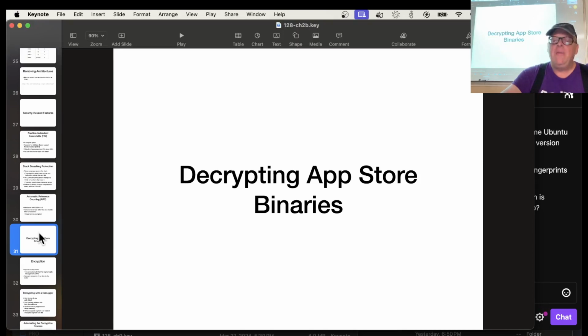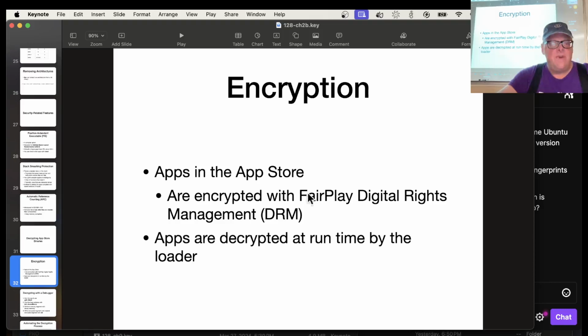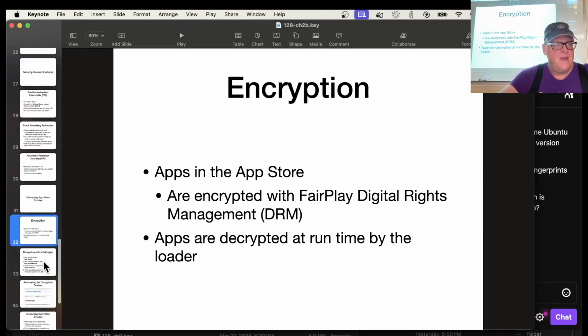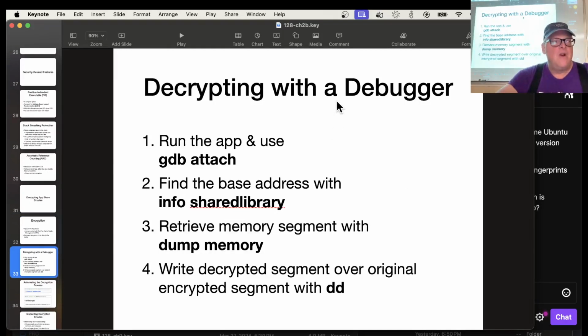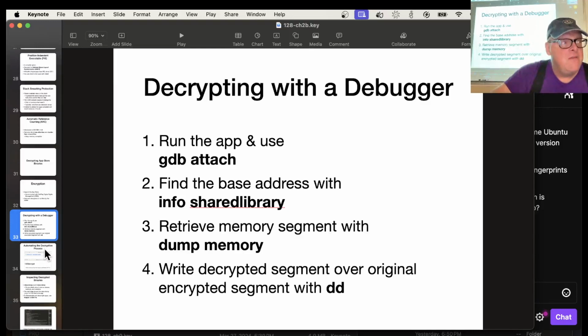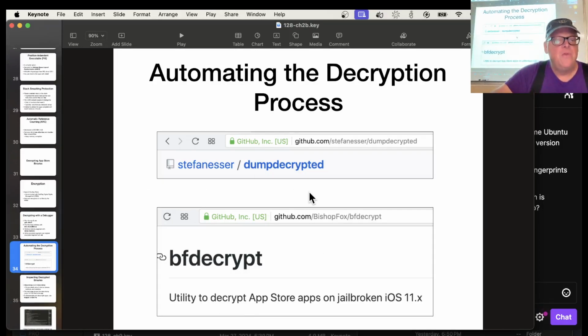All right, so the stuff you get from the Apple App Store is encrypted. They're all encrypted with digital rights management. They're decrypted at runtime by the loader. So if you want to get a decrypted copy of the app to analyze, first you have to put the app on a phone, then use GDB to attach to the phone, find the base address with this command, retrieve the memory segment, and write the decrypted segment over the original encrypted segment. This is what you have to do to get an app off the phone and get a decrypted version. And there are automatic tools to do this.